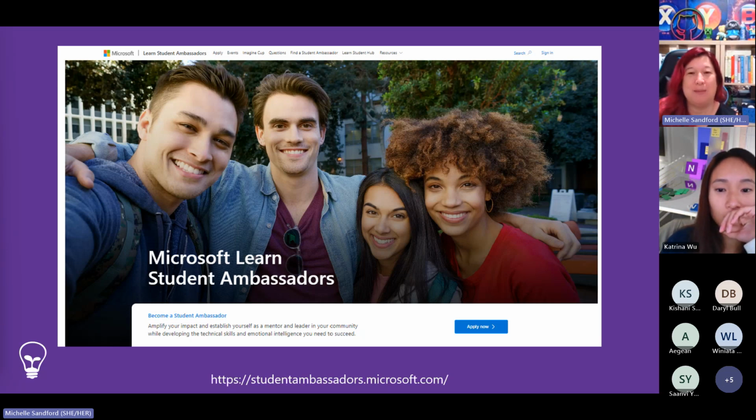And there's just so many other benefits, but it requires you to be a leader and a teacher to your community around you. So becoming a student ambassador will help put you on that pathway and fast track you for MVP status.